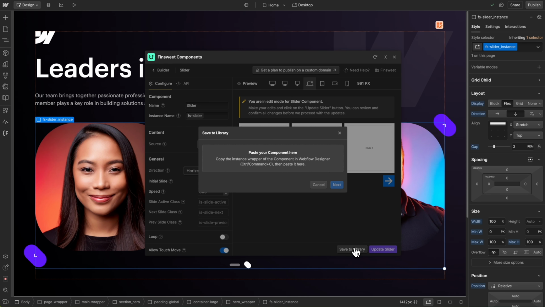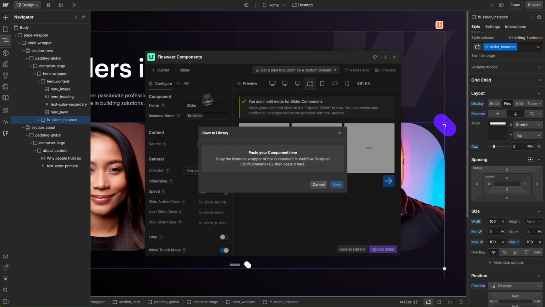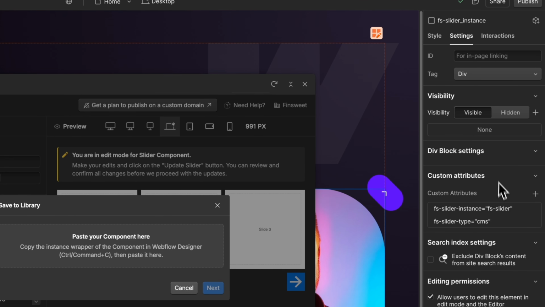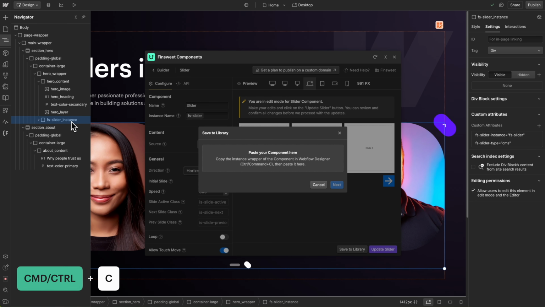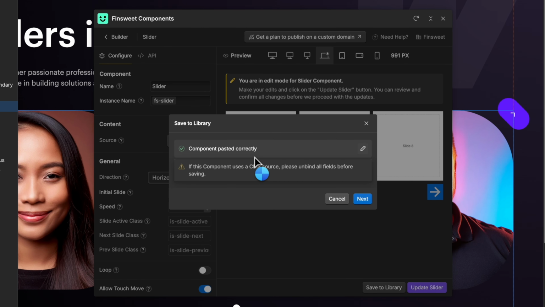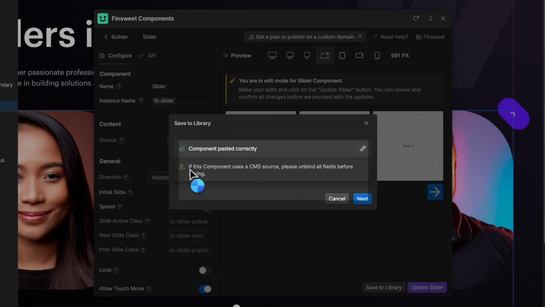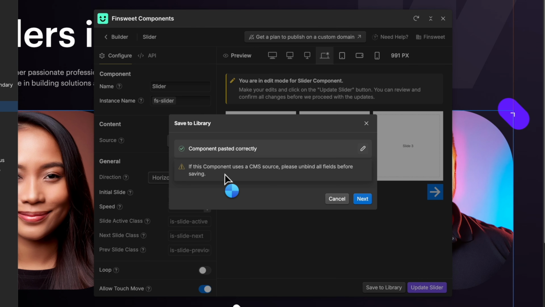First thing to do is copy and paste the component. This is the step where we will get all the styles and configs of your component. Select the instance, the element that contains the instance attribute. Copy with Ctrl-Command-C and paste it with Ctrl-Command-V to this area. Good, very important. If you are pasting a component using CMS content, you will see this message to unbind the CMS fields. So let's do this again.